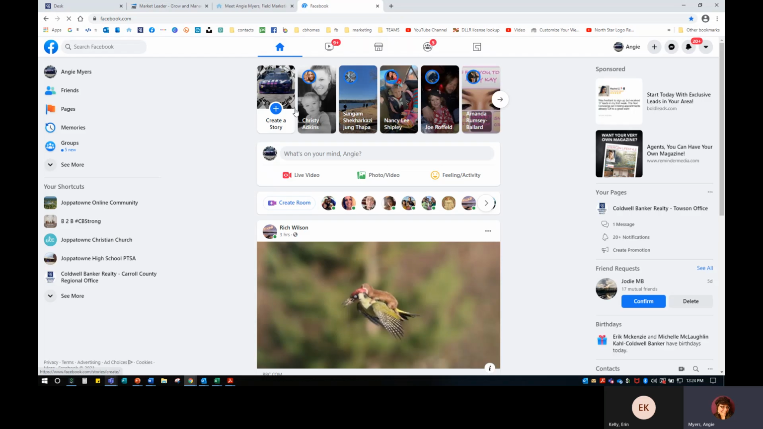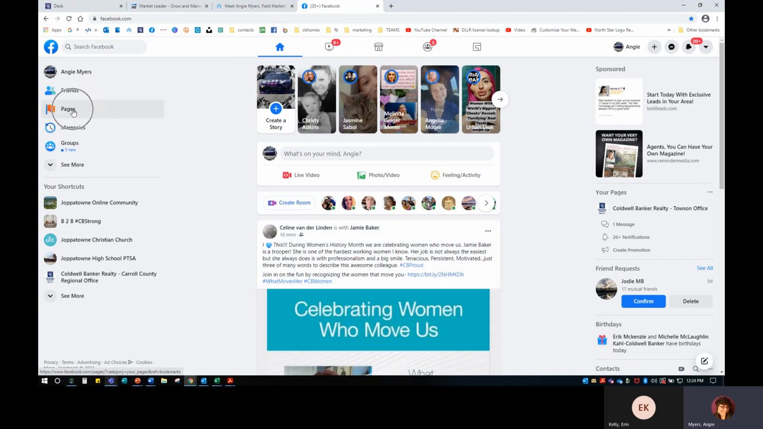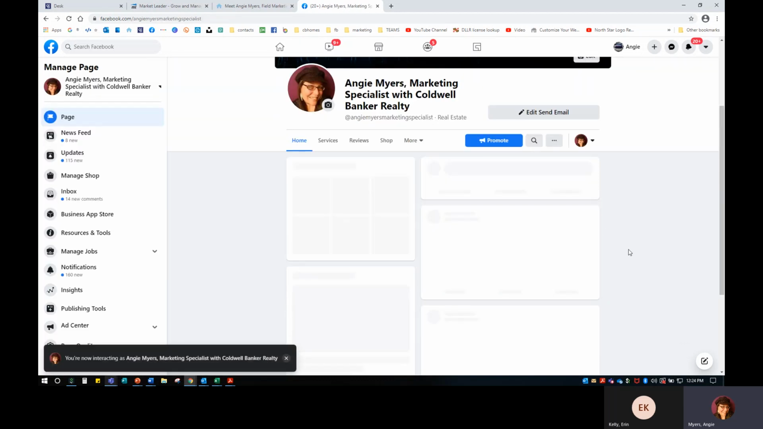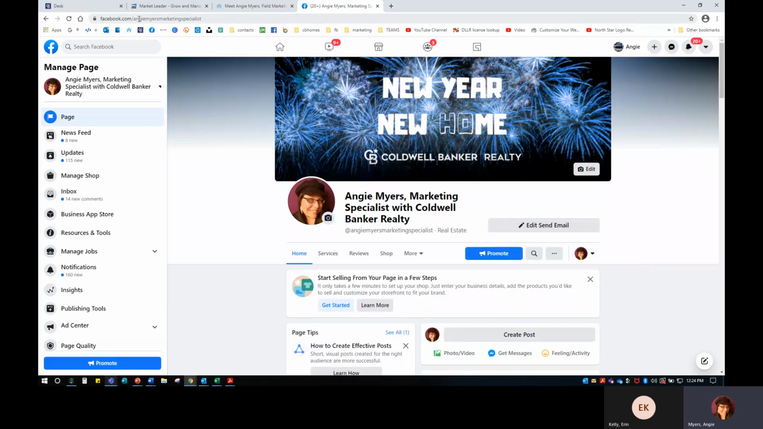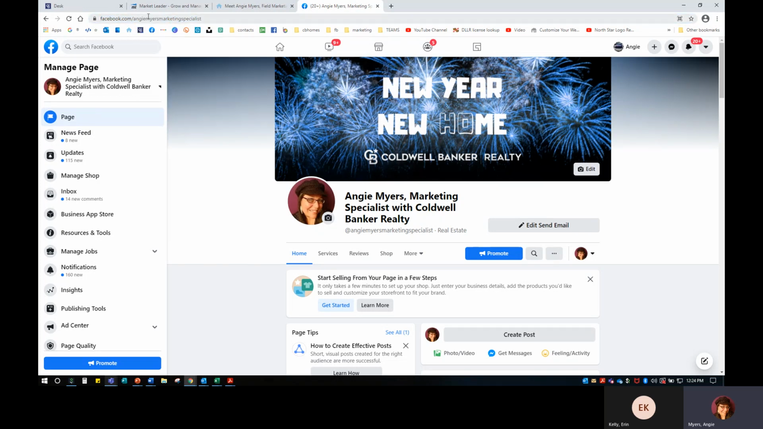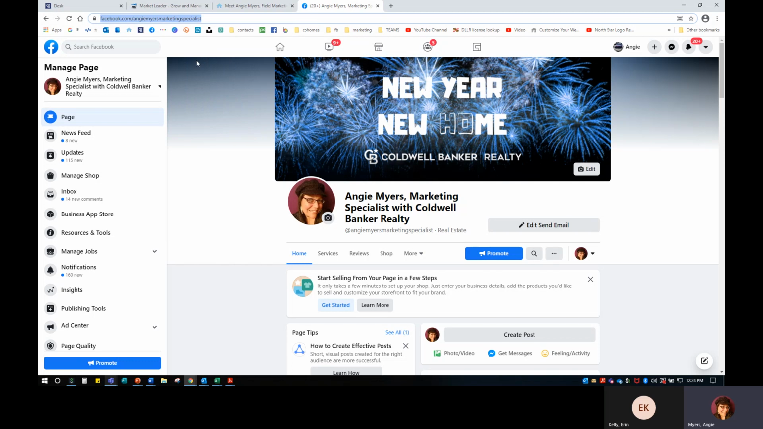So from the desktop, that would just be going into Facebook. I'm going to go ahead and click on the home screen here at the top, the little house. I'm going to click on Pages. And then I'm going to click on my Coldwell Banker Realty business page. From there, I can just left click one time in the browser. So that's going to highlight that URL in blue. I'm going to right click and hit copy. So again, I'm just going to go to my business page, left click one time into the browser, right click and hit copy. This is on a PC. I know that if you have a Mac, copying is a little bit different.